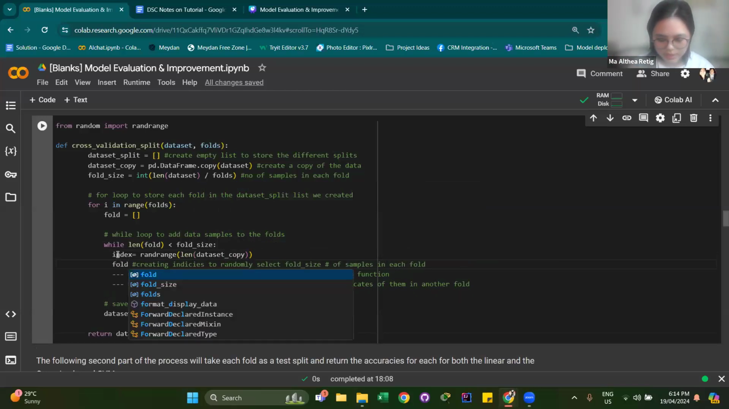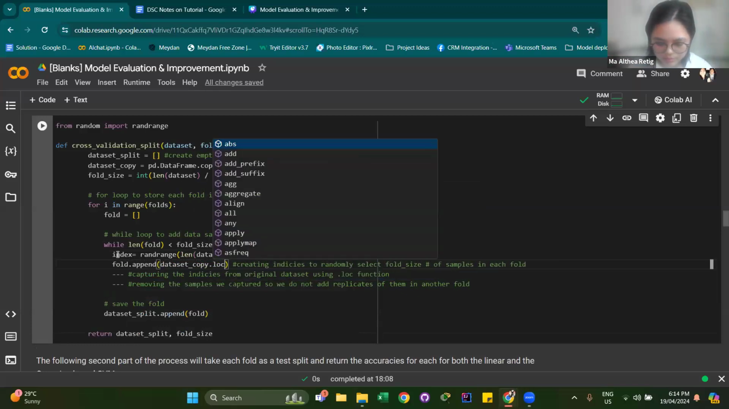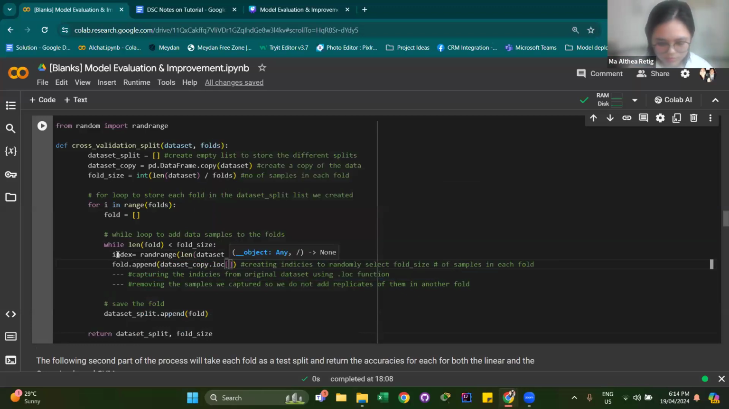Then once we have our range, we can just append the division of our dataset copy based on the index that we provided. So now that is us adding it in.